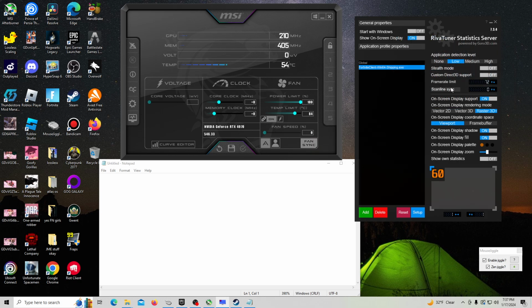So you can see here I've limited it to half my monitor's refresh rate. So my monitor is 144 hertz, so I am going to limit my game's FPS to 72. That's half of 144. All right.